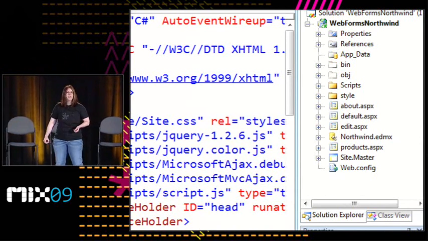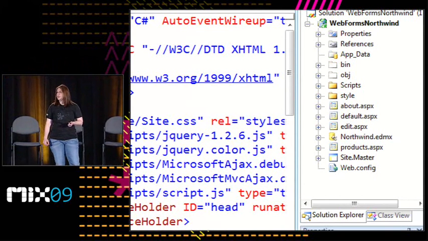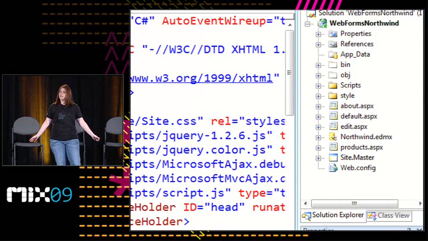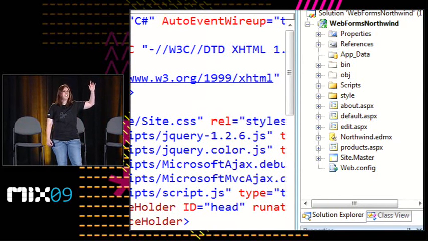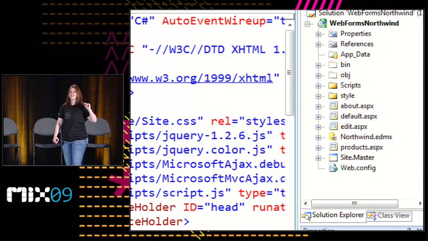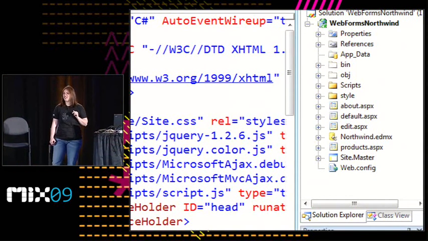Web config and a master page. Nobody should be blinking an eye at this. Anybody looking and going, what the heck is that? Anyone? No. Okay, you must be scared then.